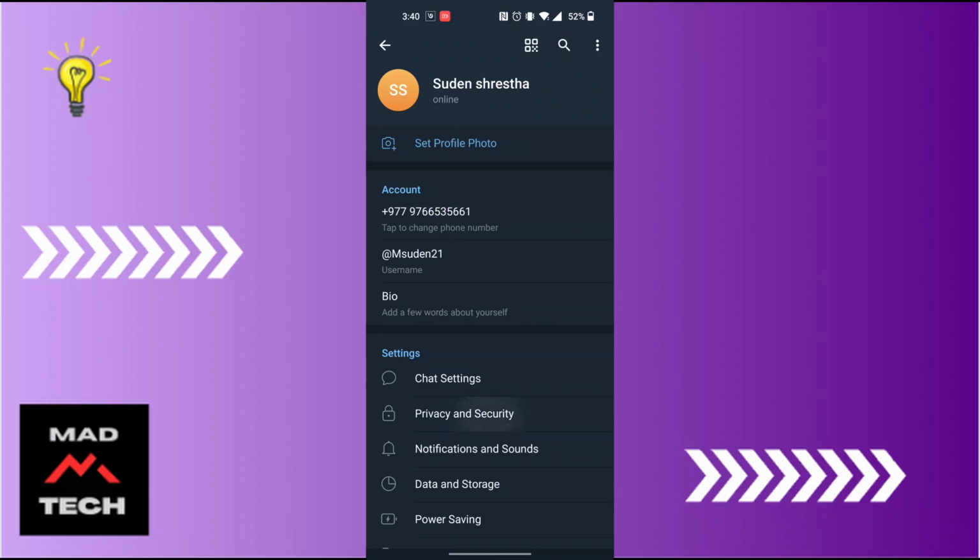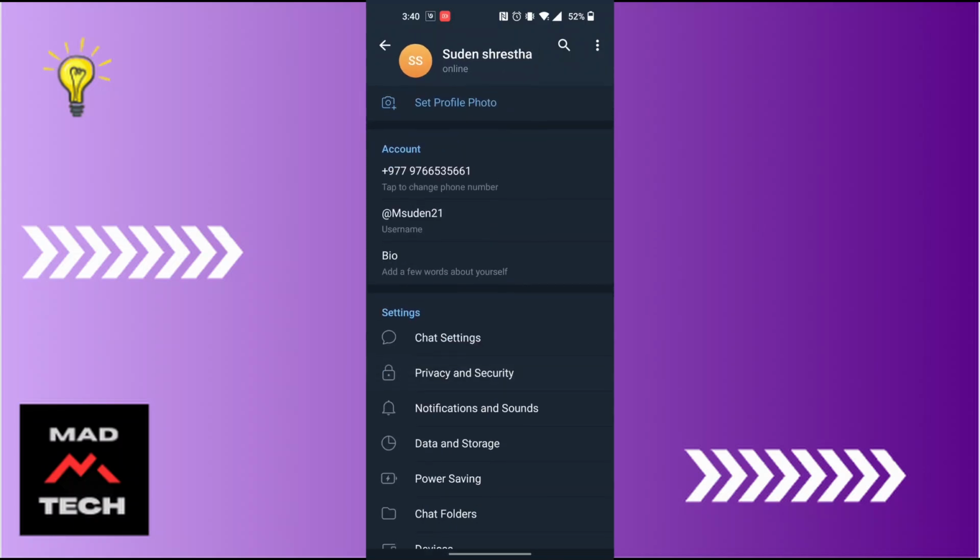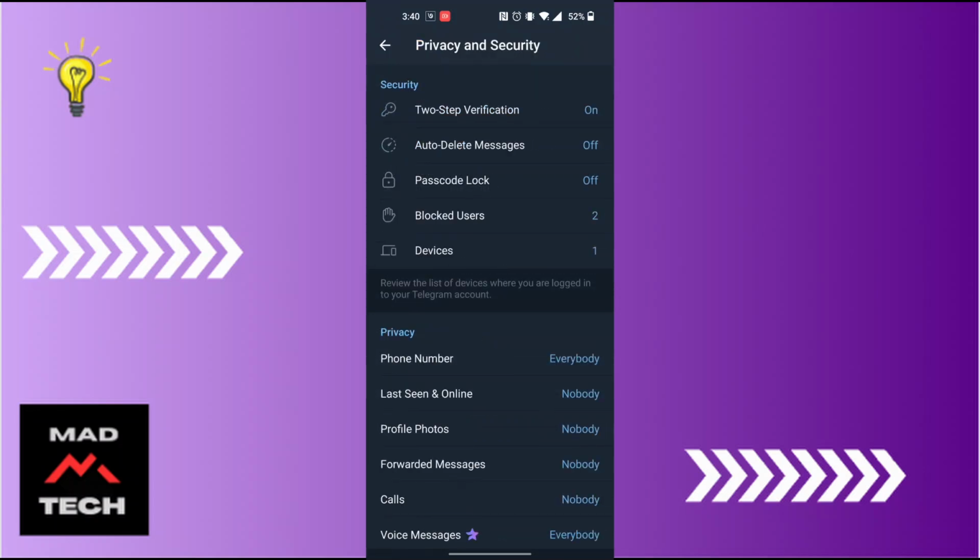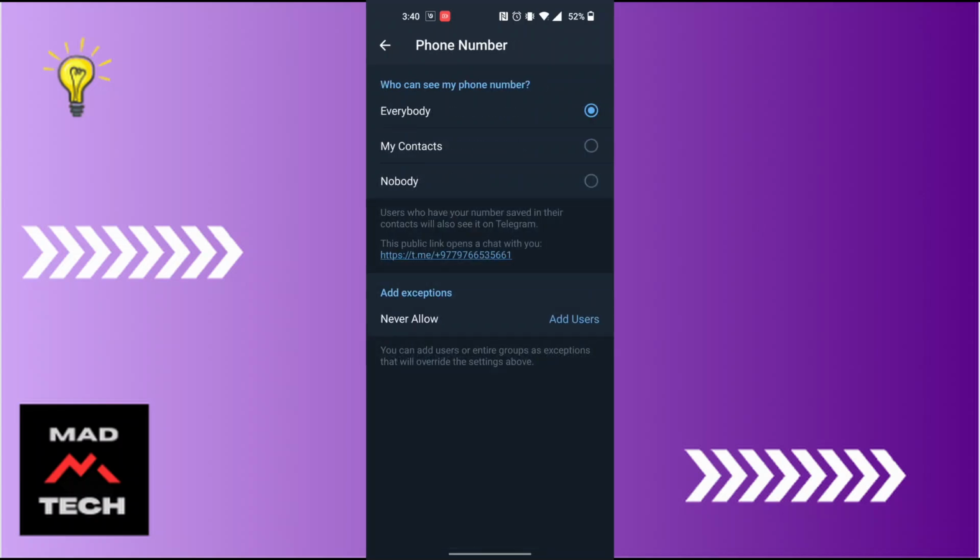see there is the privacy and security option available for us just below the chat settings. So in order to hide your mobile number in Telegram, first tap on the privacy and security and you will land on this interface where you can see there is the phone number option available for us under the category of privacy. Tap on phone number and you will be over here.